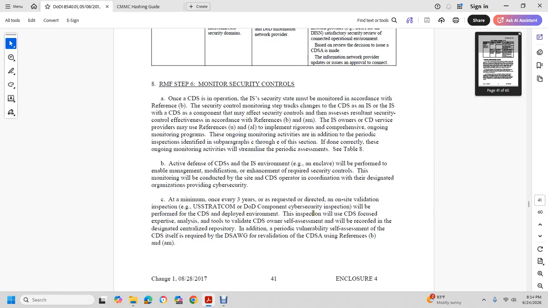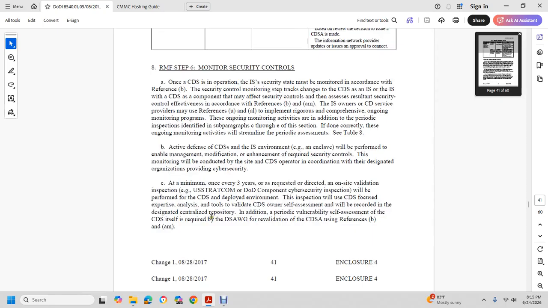Cross-domain server deployed environment inspection. Cross-domain services focus expertise analysis. Two: the cross-domain service owner's self-assessment will be recorded in a designated centralized repository. In addition, periodic vulnerability self-assessment of the cross-domain server is identified with the Defense Security Accreditation Working Group. Revalidation, accreditation, and security acquisition use reference B and A and M.